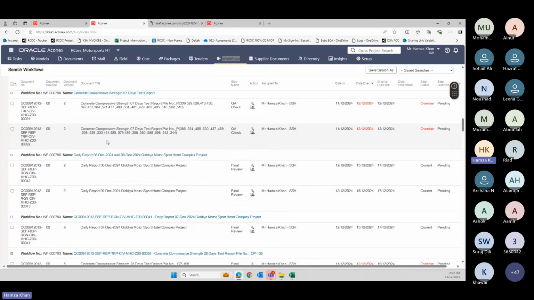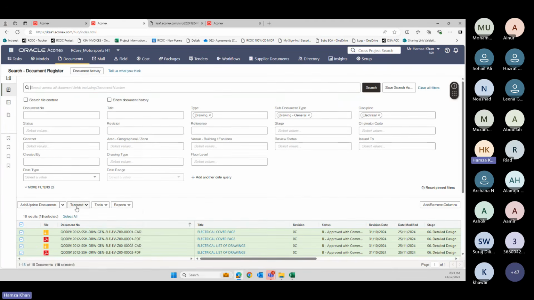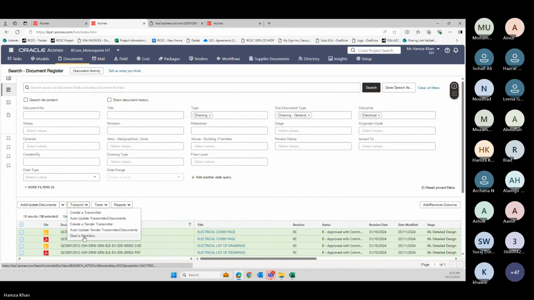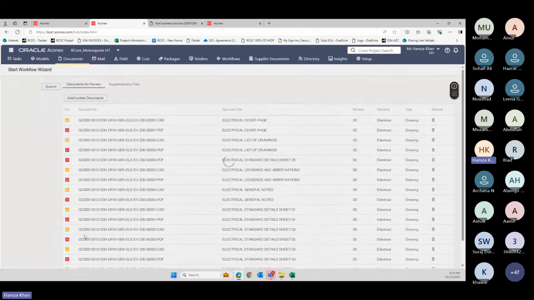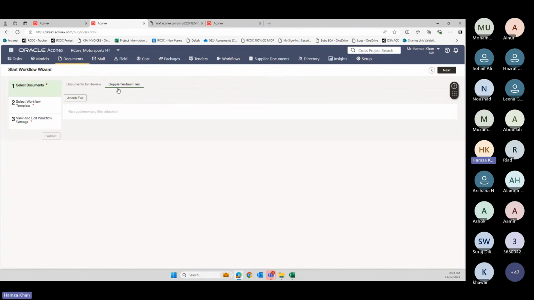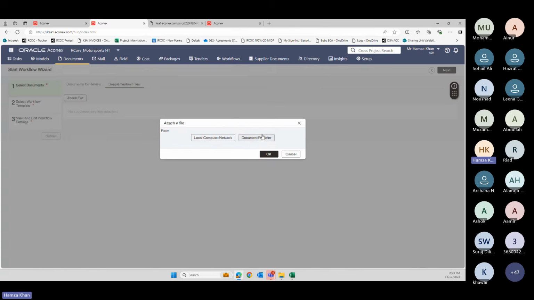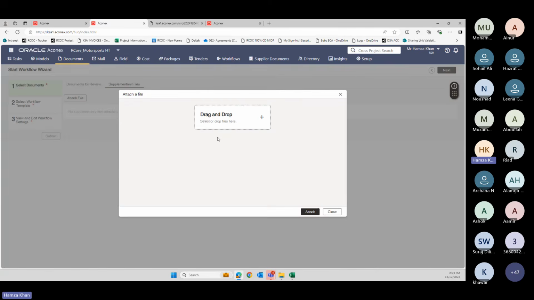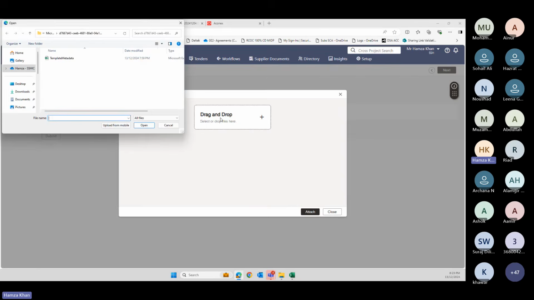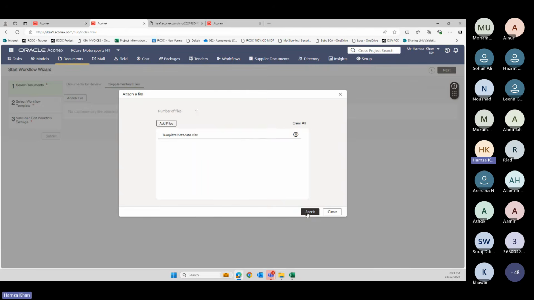Now, since Habib had this question, it's good. Let's just go here: document, transmittal, start a workflow, supplementary file. Okay. Now, supplementary file you can bring either from your document register. If not, then from your local device. You can just drag and drop, or if you want to bring it from some path, just double click on it, attach it.